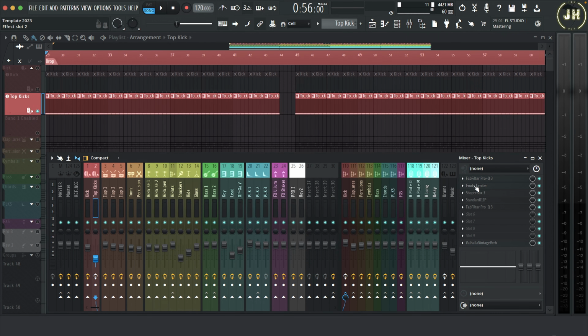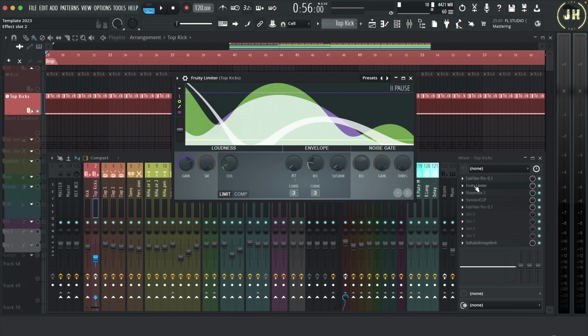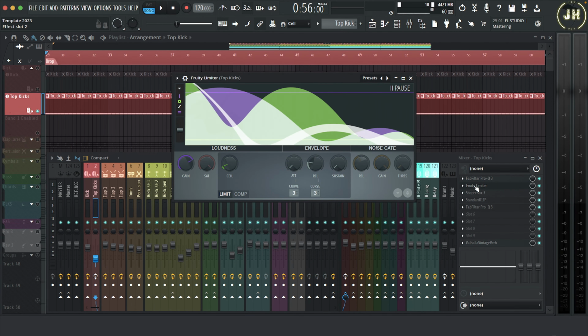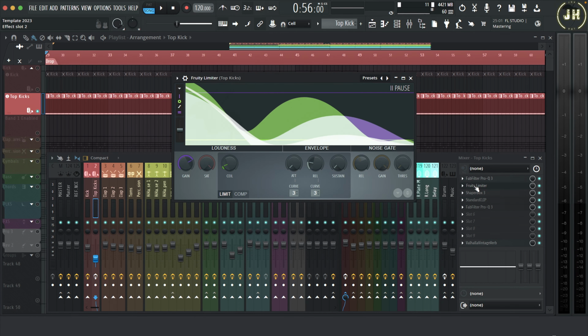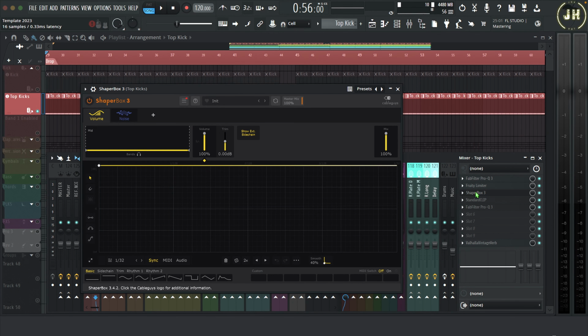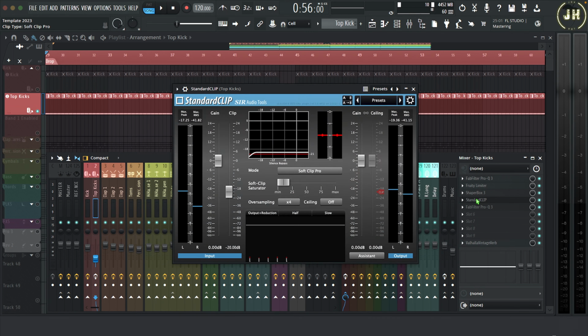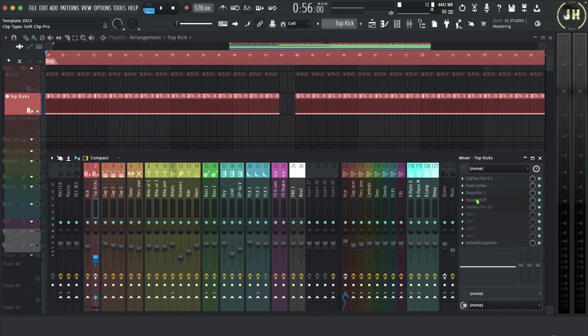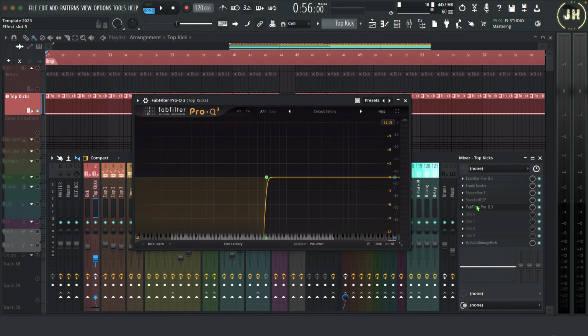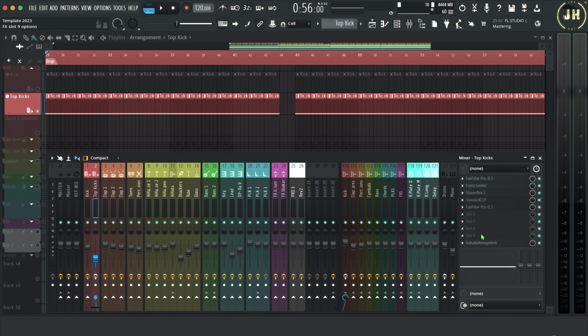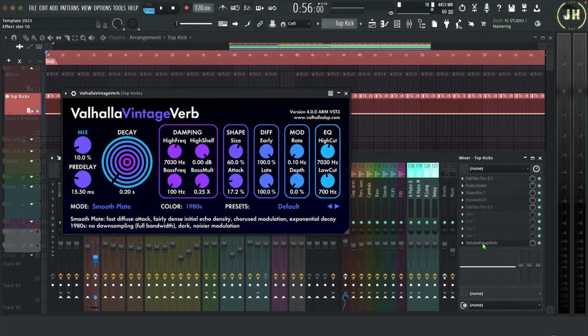The next plugin that I add is a Frequency Limiter, just to have a similar average peak level across all of the different top kicks. Next, ShaperBox 3, just to add texture. Next, a standard clip, one more time, just to have a similar average level across all of the top kicks. Then I add another FabFilter Pro-Q 3 just to get rid of the low frequencies due to the standard clip. And last, Valhalla VintageVerb, just to add a bit of depth to the top kick.